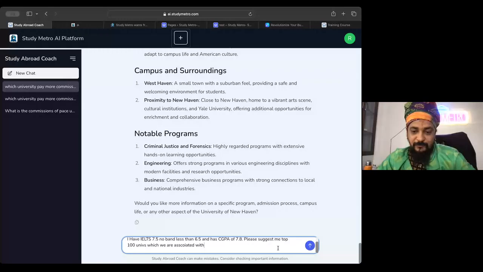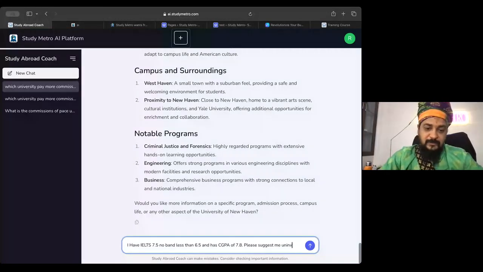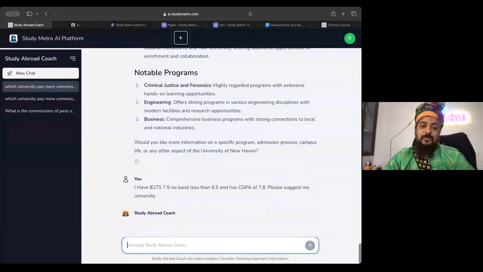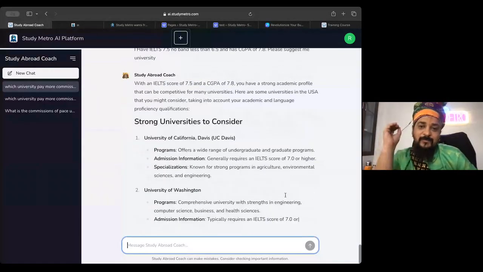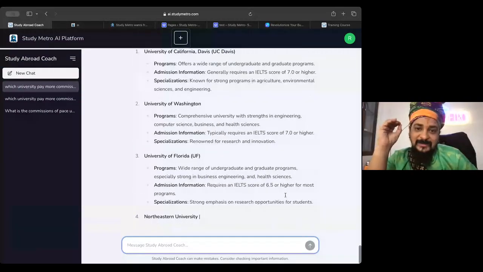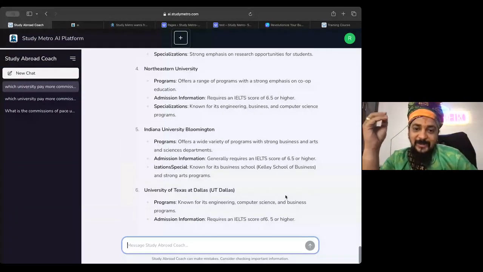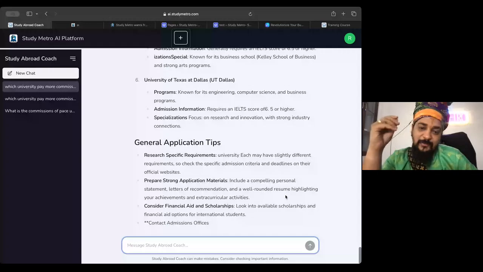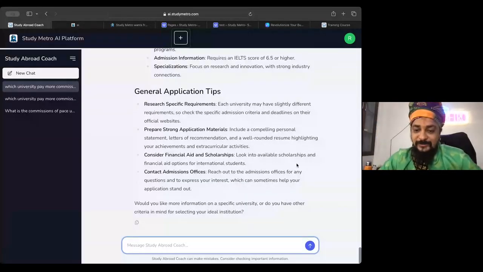Okay, I'm just removing the top 50. Please suggest me a university, so that the AI understands your profile, and based on the profile, it will give you recommendations. Now you can see with IELTS 7.5 and CGPA 7.8, these are the universities you can try to apply to. So it understands your profile and gives you recommendations according to what they want.